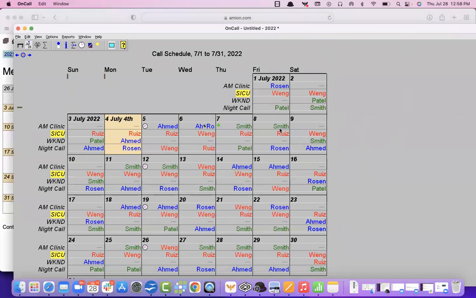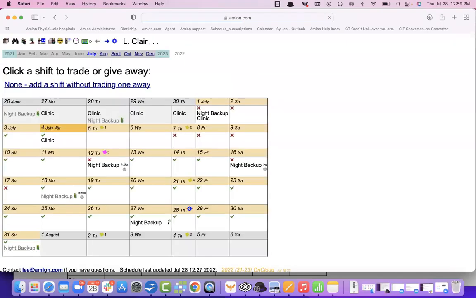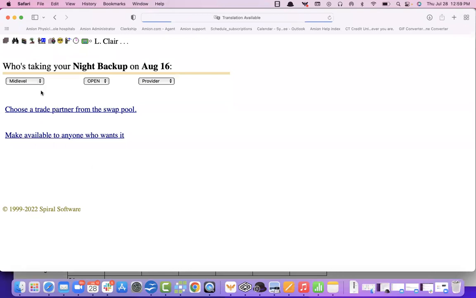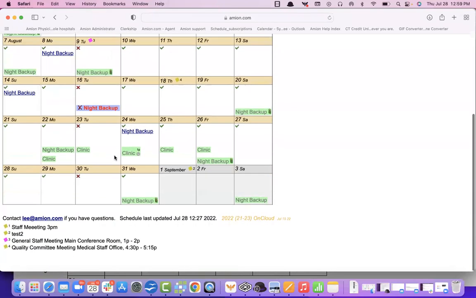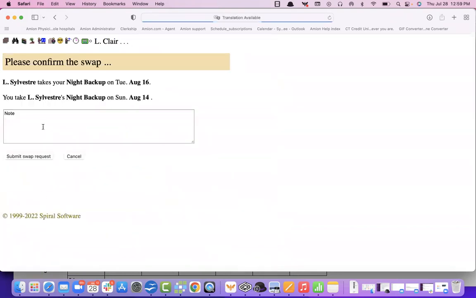Oh yeah, that's an automatic thing. When somebody proposes a swap with somebody else, it looks like this. I'll pretend to be somebody who wants to swap a shift in August. I'm on night backup and I want to propose a swap with one of my coworkers. It kind of outlines the details of what's going to happen, and then I get to add a note if I want to. I'll take the night backup from this other person on Sunday if they agree to take my Tuesday. And I'll say, hey, you owe me one.